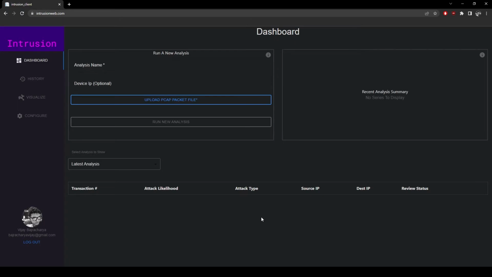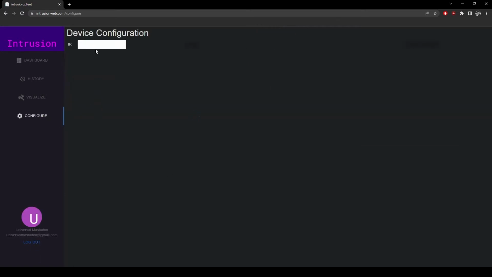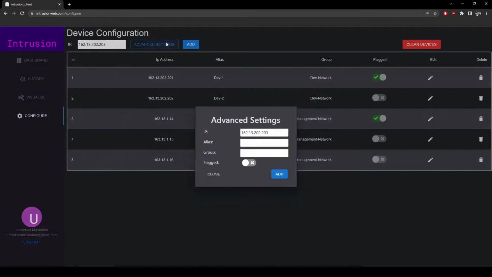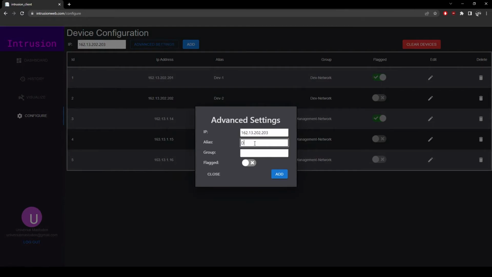Next, the user will want to configure the devices on their network. For this, you can head over to the Configure tab. Once you are in the Configure tab, we will add a device onto our dev network. For this, we can input the IP address in the IP field, and we also have some additional options that we can configure, such as the device alias, we'll name that dev3, and the group that it belongs to, dev network.